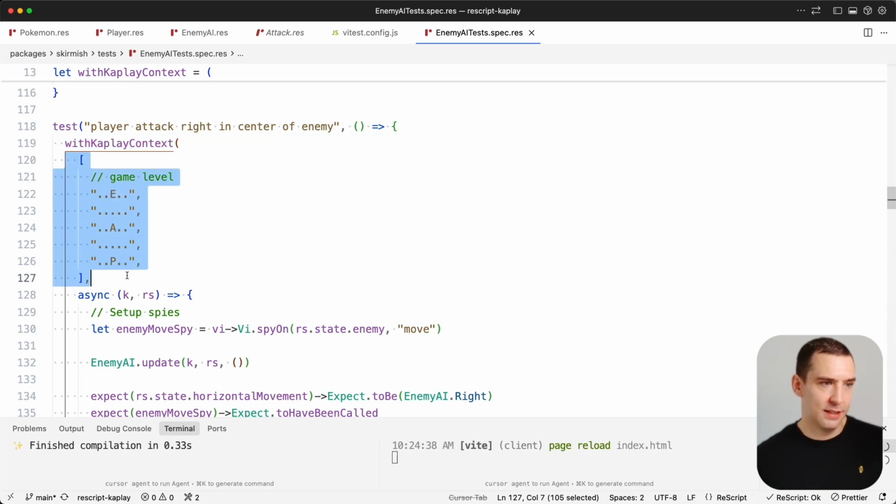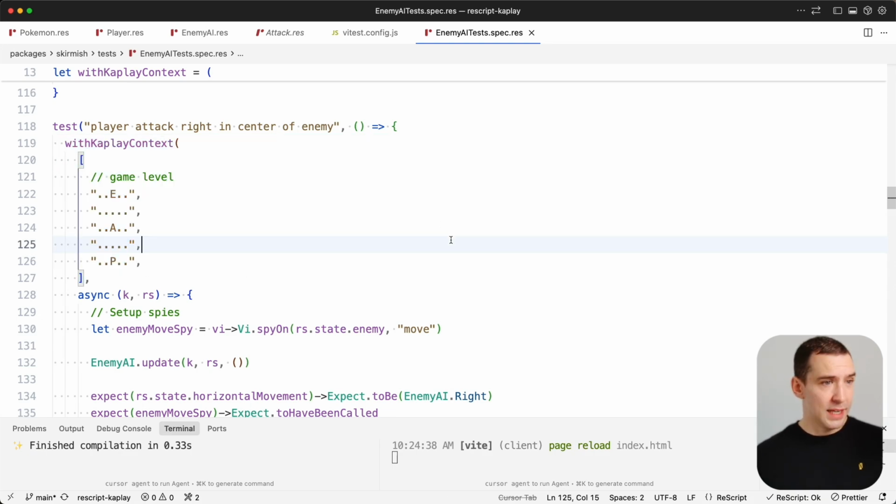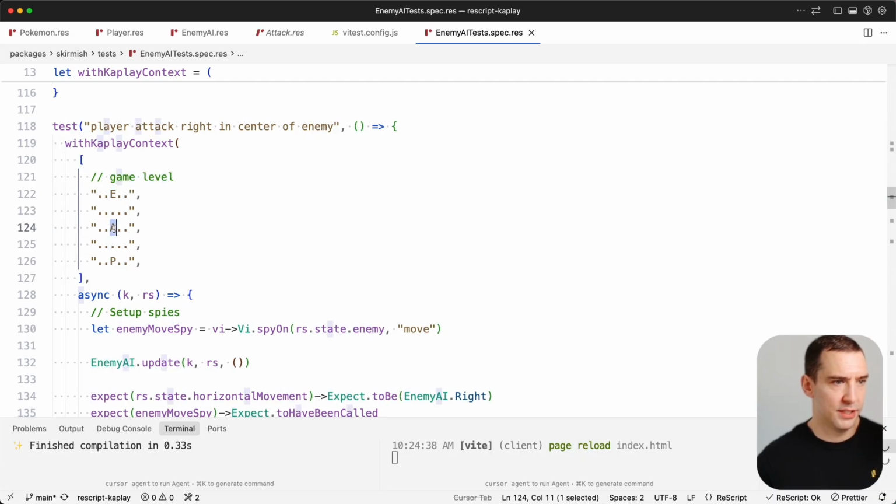It's going to take in an array of strings, and the strings represent what should happen in each level. So we have empty spaces. This is where the enemy should be spawned. This is where an attack should be spawned. This is where our player should be spawned.